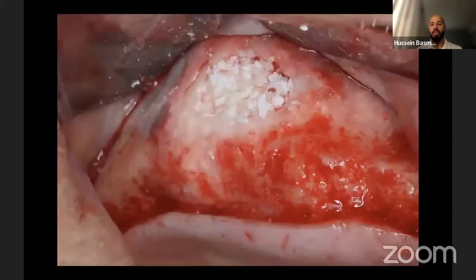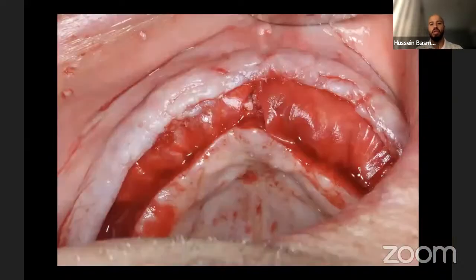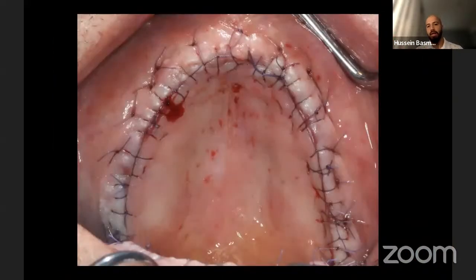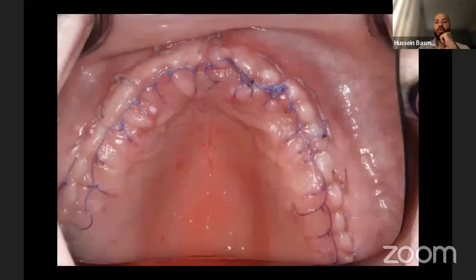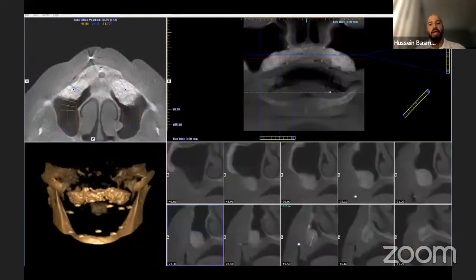So then we did the same thing on the other side. We grafted the sinus and did ridge augmentation in the front, and then we closed it back. Then we took a panoramic X-ray that day, and I'm so happy with how cohesive and uniform that augmentation is. This is actually the grafted area. This is at 2 weeks. This is at 4 weeks. Remove the X-ray, but look at the scan.